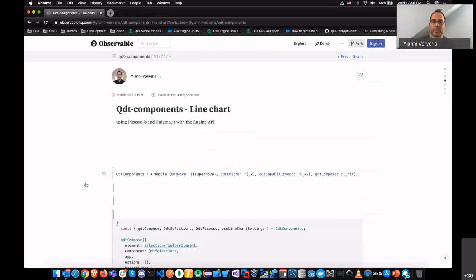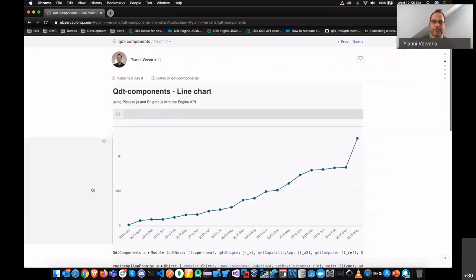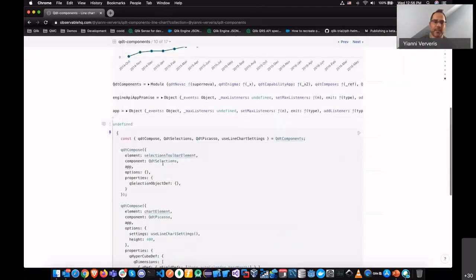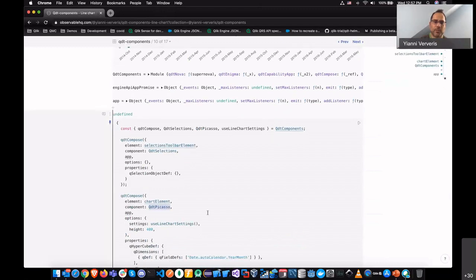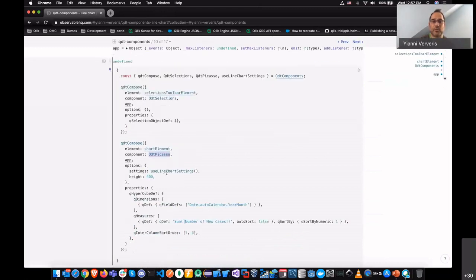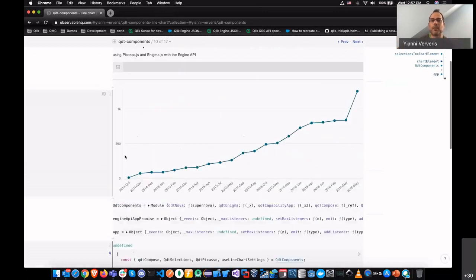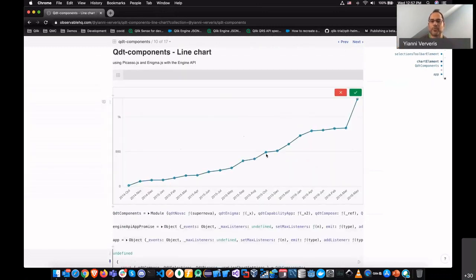This is a simple line chart. The same idea there again with QDT Picasso as component. This time is the use line chart settings hook. And you'll see later on how you can pass your own properties or your own settings, and you can customize it even more. And you can make, of course, selections.